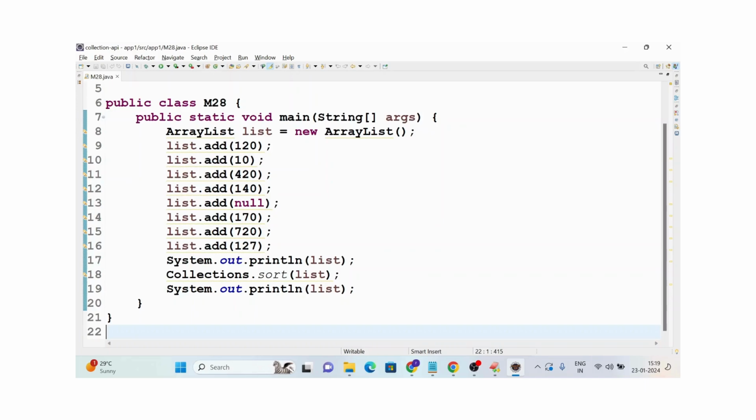First condition, all elements should be the same type in order to sort. Second condition, no element can be a null. If any element is a null, you will get a null pointer exception.